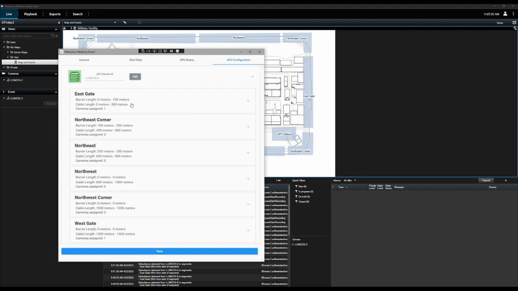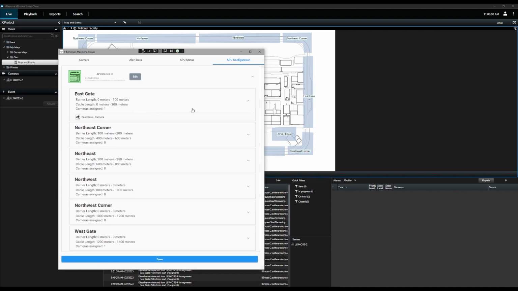We can say that if we receive a distance event within, let's say, a 200-meter distance event, we can say that, okay, this has occurred within a segment, and we're going to trigger all the cameras within that segment, right? Or maybe we're going to send a distance event, right? This really speaks to the power of this. So you can see here I've got Eastgate 0 to 100 meters, and we've got a cable running along it that's about 300 meters. You can also see that I've got one camera assigned here. That's the camera we saw earlier, Eastgate camera, right?